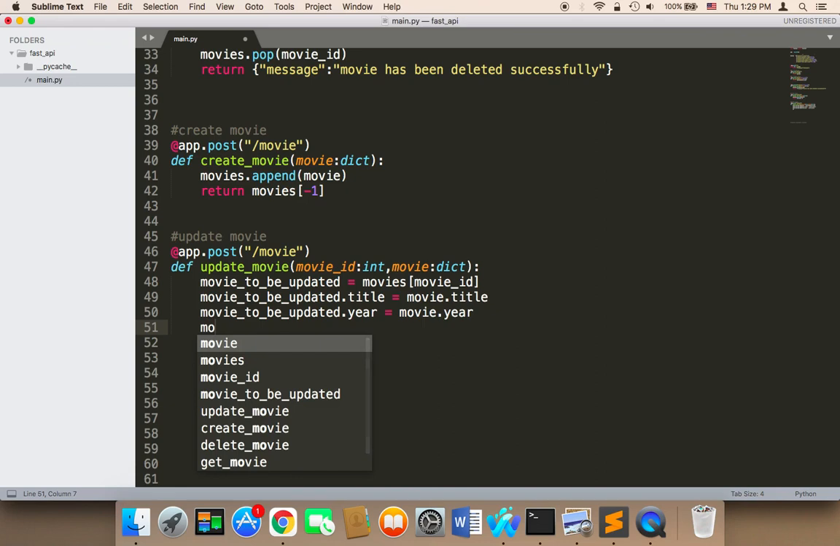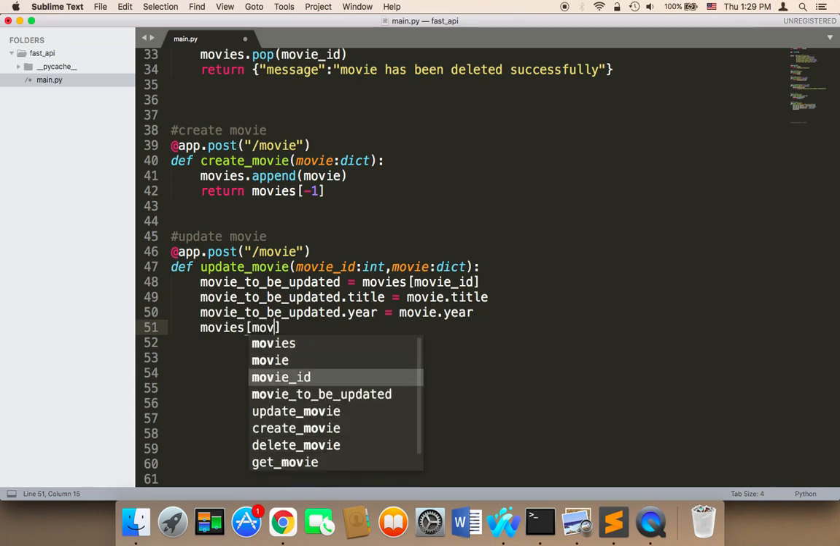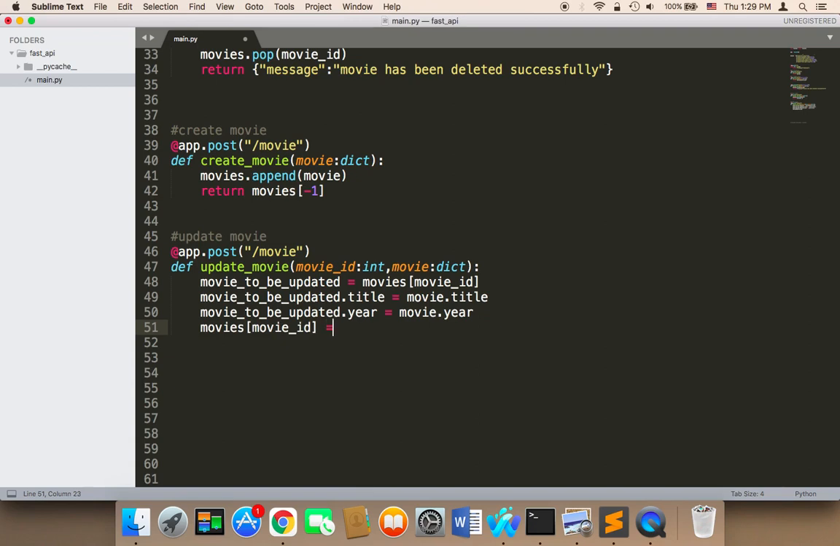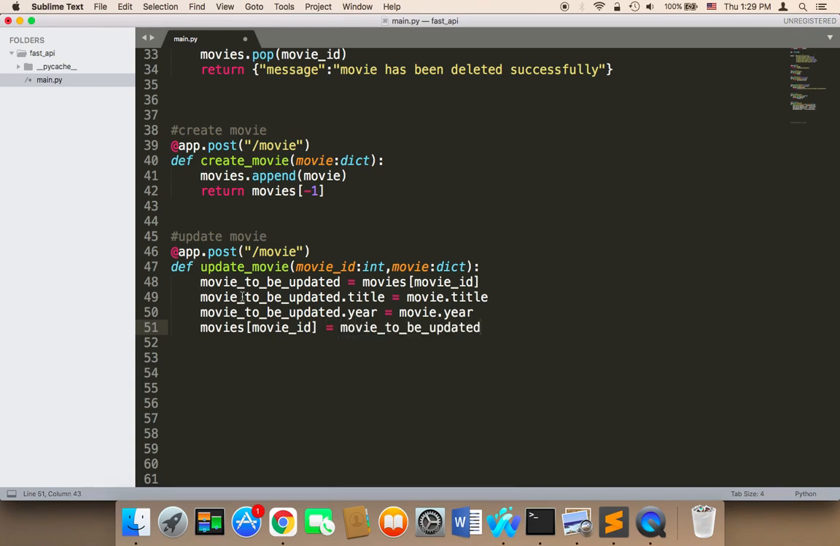So we need to say movies, movie ID, is going to be equal to the movie to be updated. So this movie to be updated here, at this line, it has been updated successfully. So here we get the movie.